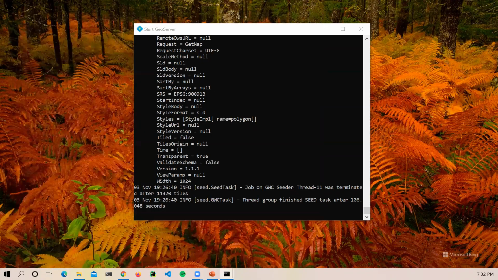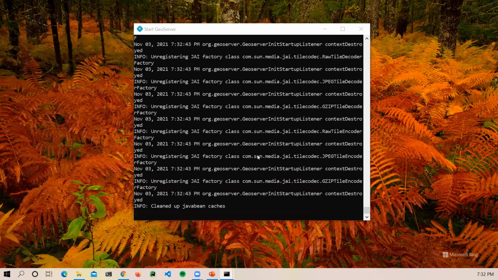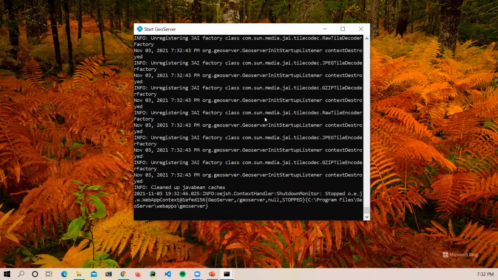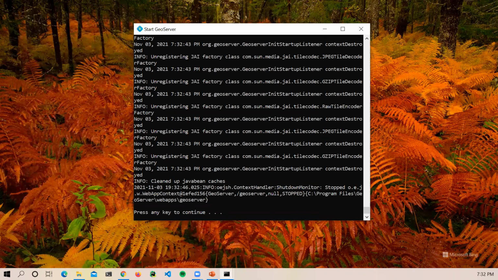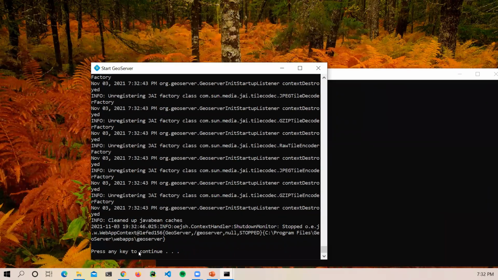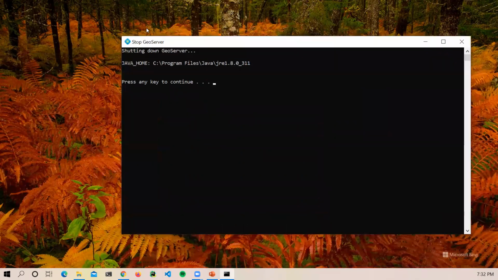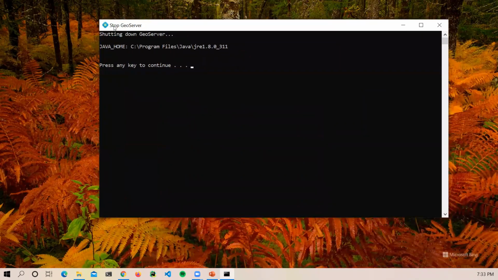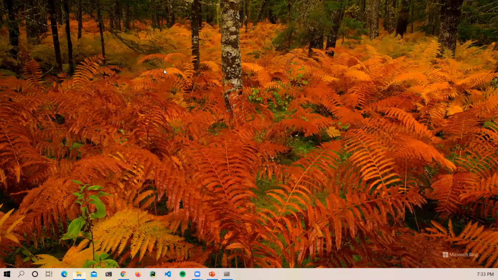Then you notice that even this screen will start showing some things here. It will tell me press any key to continue. So there will be two windows whenever you shut down GeoServer. This is for start. It is telling me press any key to continue. If I press any key, it disappears. This one also tells me shutting down. It has already shut down. So it tells me to press any key to continue. So I've done a graceful shutdown of my GeoServer.